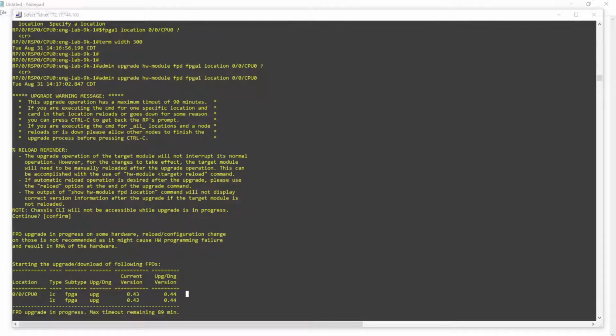Okay, we got a little bit of status there. FPD upgrade in progress. Max timeout remaining 89 minutes. I've done this before, and it usually doesn't take but a few minutes. So I guess it starts at an 89-minute countdown, but it usually doesn't take nearly that long. I will also point out that it says that in order to accomplish the full upgrade, the module will need to be reloaded. You will need to reload the module manually after the upgrade operation.